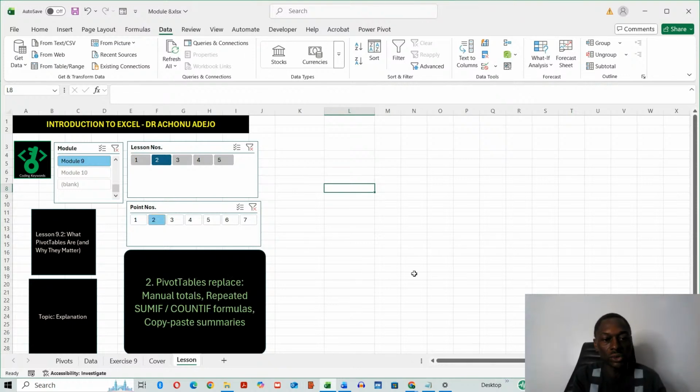So it can help us do summaries. And so the pivot tables replace the manual totals, the repeated SUMIF or COUNTIF formulas, copy and paste summary. So without pivot tables, you would have to do a lot of other things like that, which will take your time. So you have to do lots of functions and formulas.